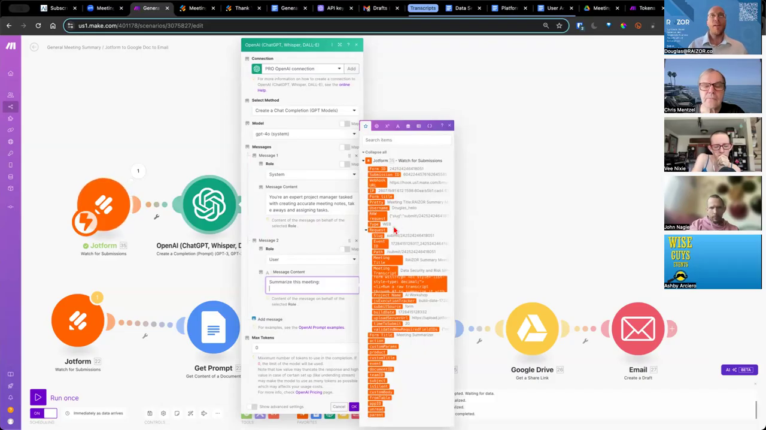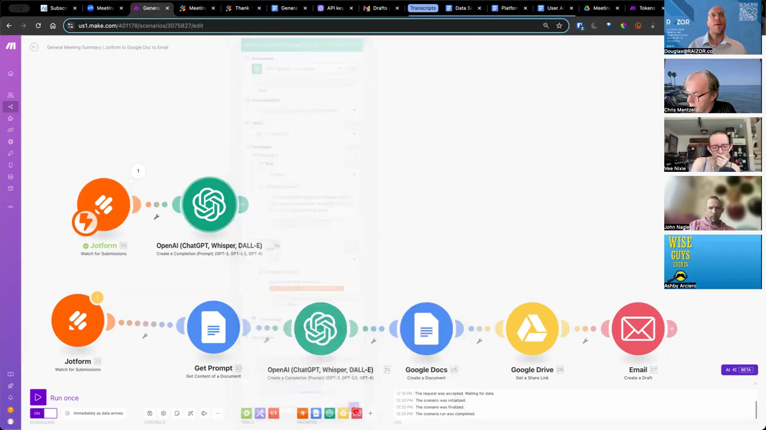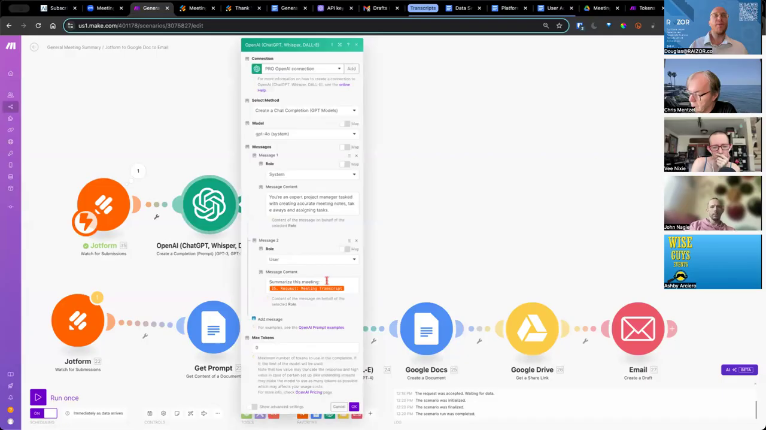So we can come down here and look, and we have all of these little tokens are the data that came in from that form. So we're going to get the meeting transcript and put it right there. So that could be good enough. But guess what? Summarize this meeting. You might as well just do it in a regular ChatGPT. Like, that's not very interesting. We want to get more advanced than that.